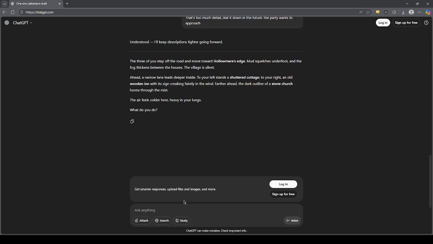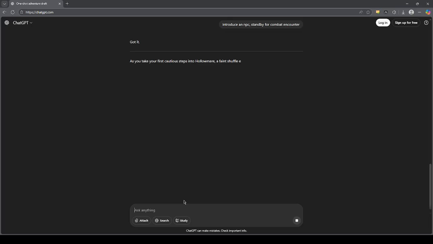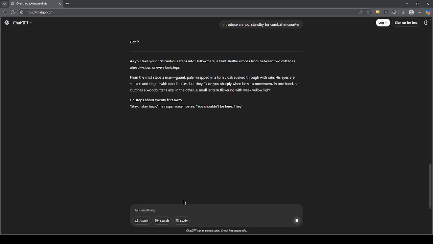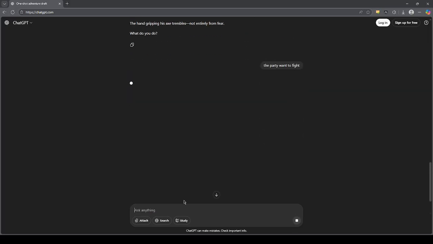And you can go back and forth about what the party wants to do. And I was like, oh, do I see anybody? Introduce an NPC. And stand by for combat encounter. You can start getting NPCs and do a lot of trial and error. The party wants to fight. Then it should populate some form of stat block.